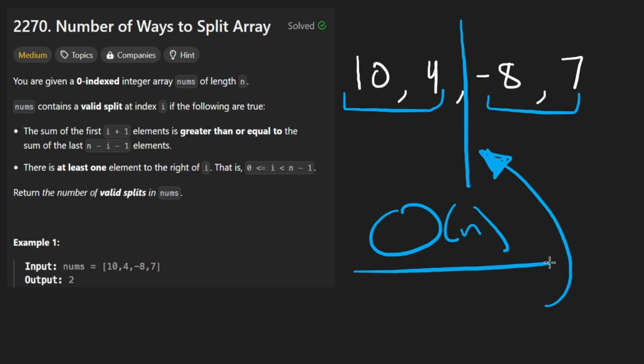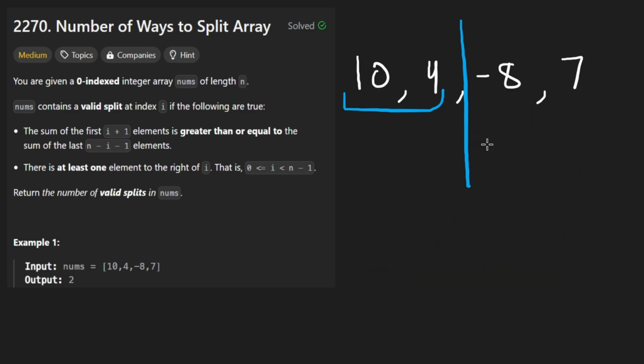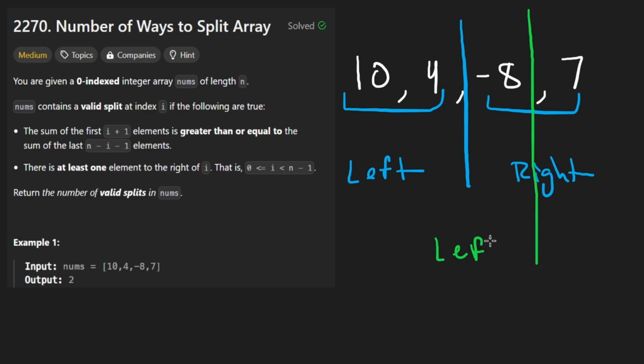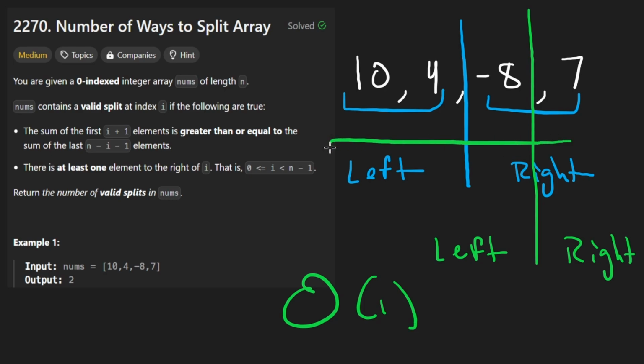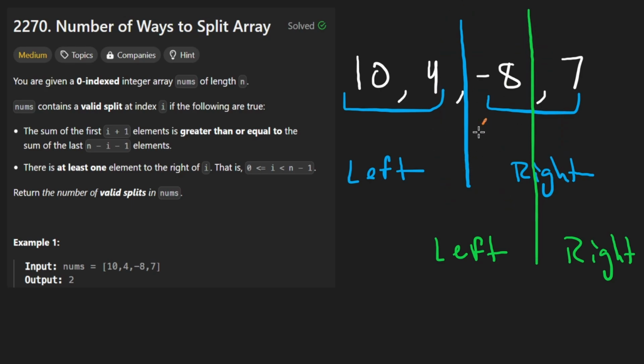But once we do a single split, can you see how we can then eliminate some of the repeated work? If I had this split already and I already had the left and right sum, what could I do to then arrive at this split and get me this left and right sum in constant time? Can I reuse some of this to get this?